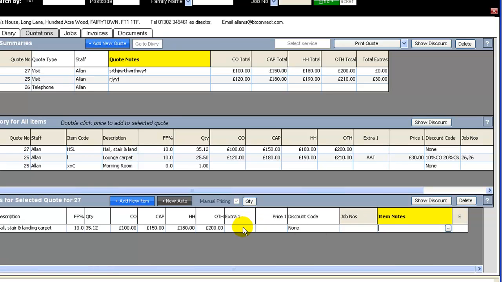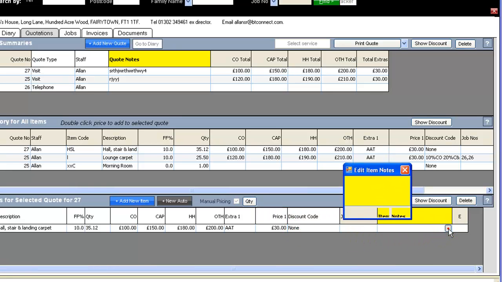Okay, we also allow you to quote for extras as well. So when we set some extras up in this edition, and one of them is anti-allergen. So let's assume that we're going to quote for an anti-allergen treatment and that we'd charge £30 for that treatment. As I say, you can already put item notes in here, and that's free text.